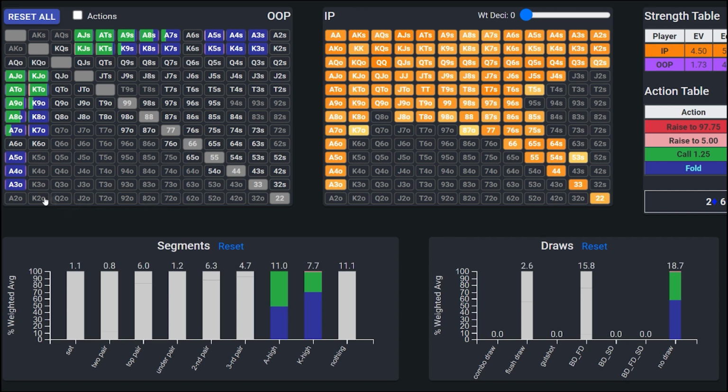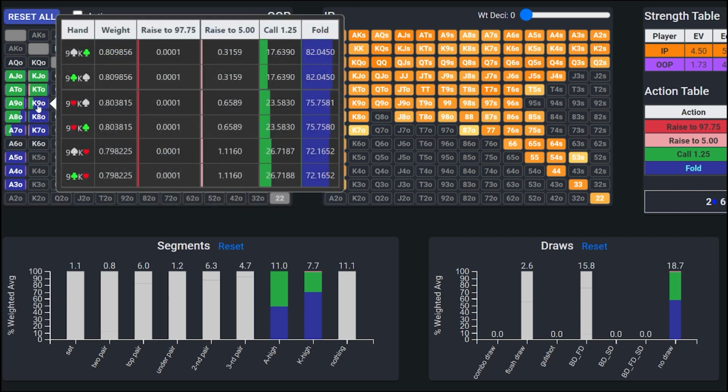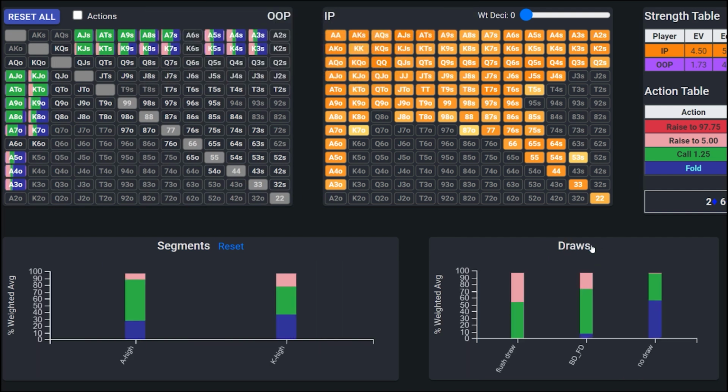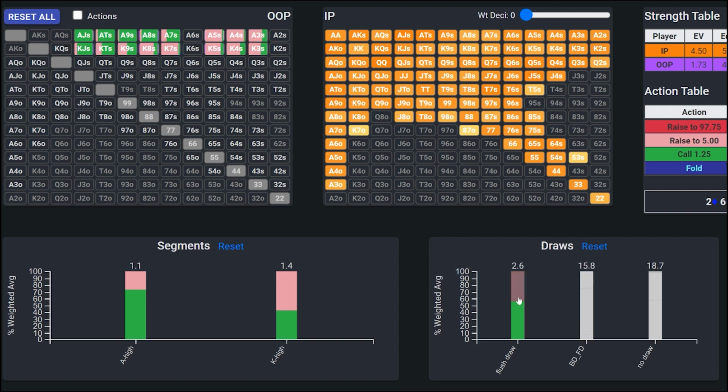Ace highs without a draw call until around ace 7, and king highs without a draw call until around king 9. In contrast, nearly all ace and king highs with either a flush draw or a backdoor flush draw are defending, and if we isolate just our flush draws to see how they're being played, we see that the solver is raising with much higher frequency with flush draws that have the lower kicker.